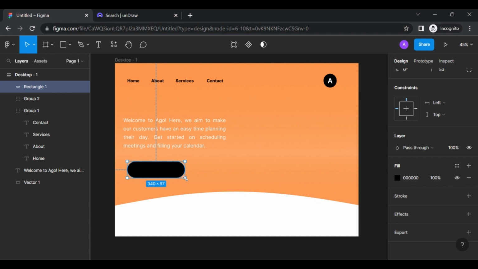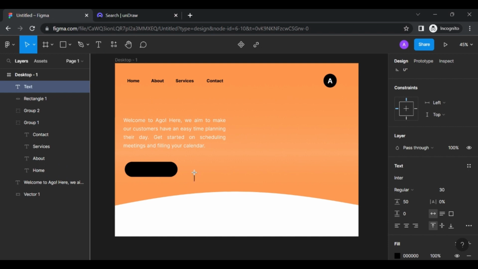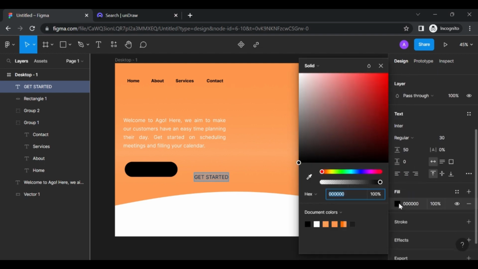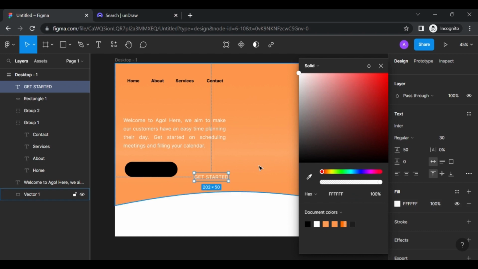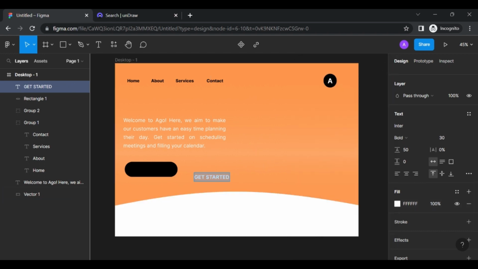I think it's a bit too big, so we can scale it down a bit, and then I'll add the text "GET STARTED" in capital letters, and then I'll have it in white, and I'd like it in bold as well, so Control B. I think that's good enough.